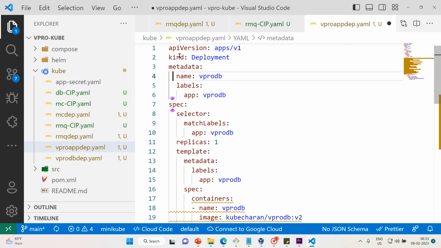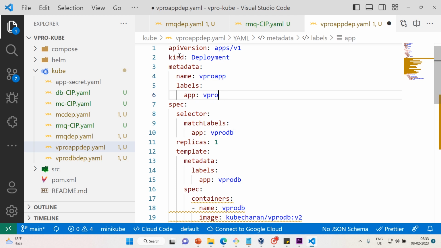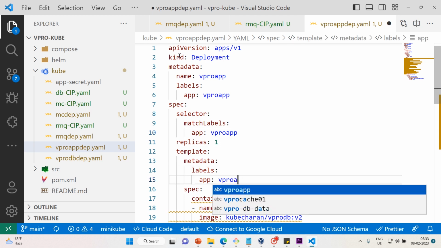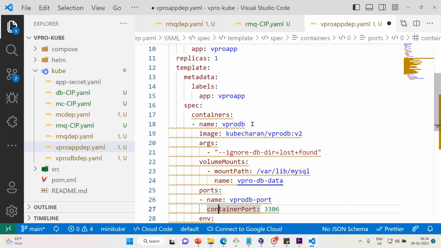Kind deployment, then Wipro app. The name I'm going to attach is Wipro app. Then again Wipro app. Then Wipro app. Then Wipro app. So replicas, I will keep it one only. So now the action starts. So containers. Let me come to the containers. Name of the container is Wipro app again.